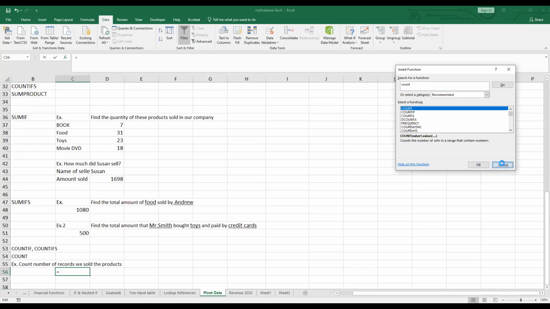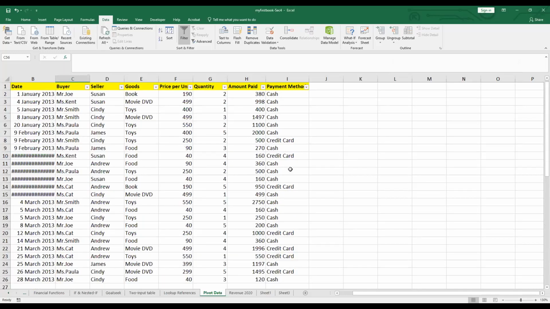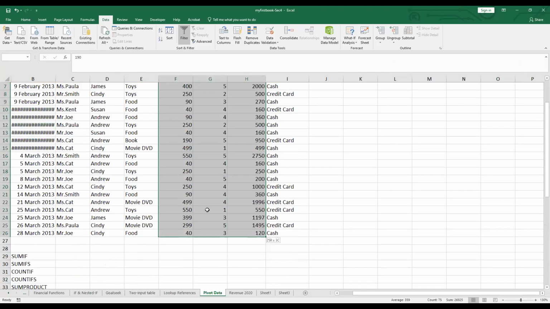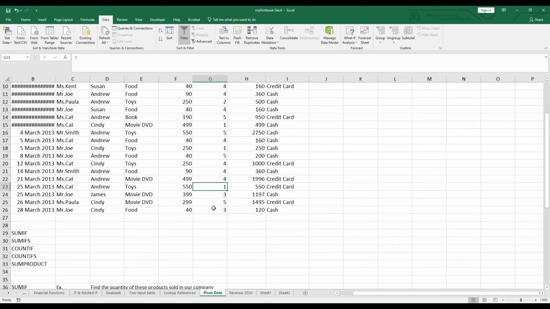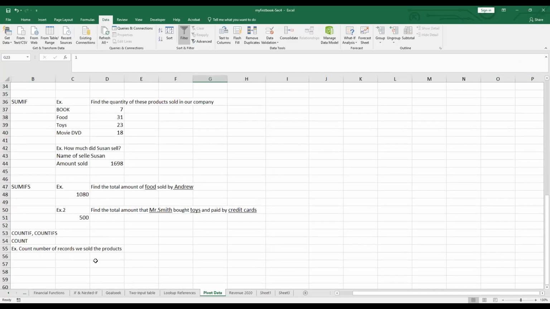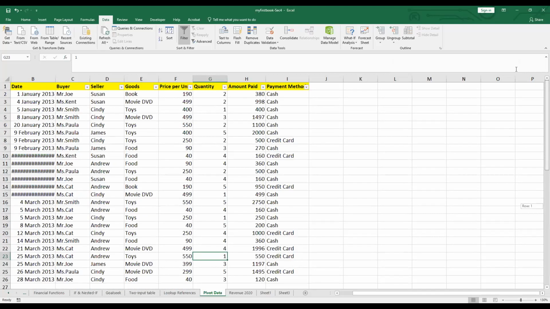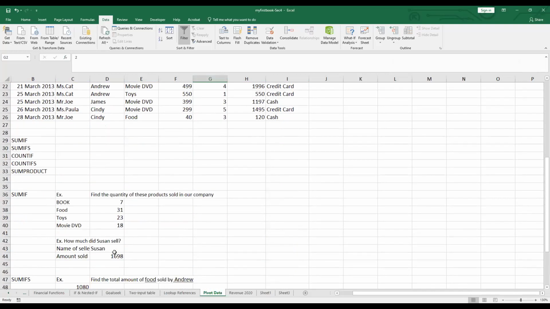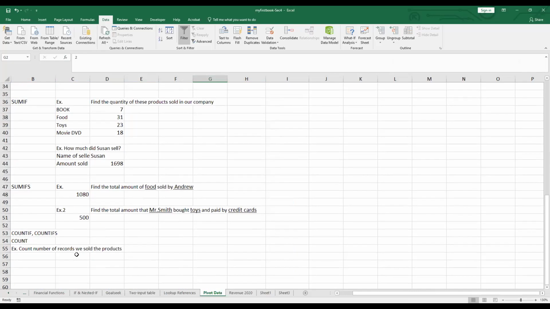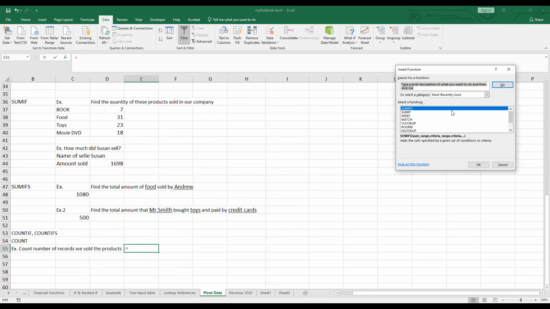So if you want to know how many records we sell, I may use one of these 3 columns which has numbers in it. In this one, assume that I want to count the number of records we sold the product. I may use the Quantity column, column G. So the way that I do it for the COUNT function is easy, there's just one argument only.